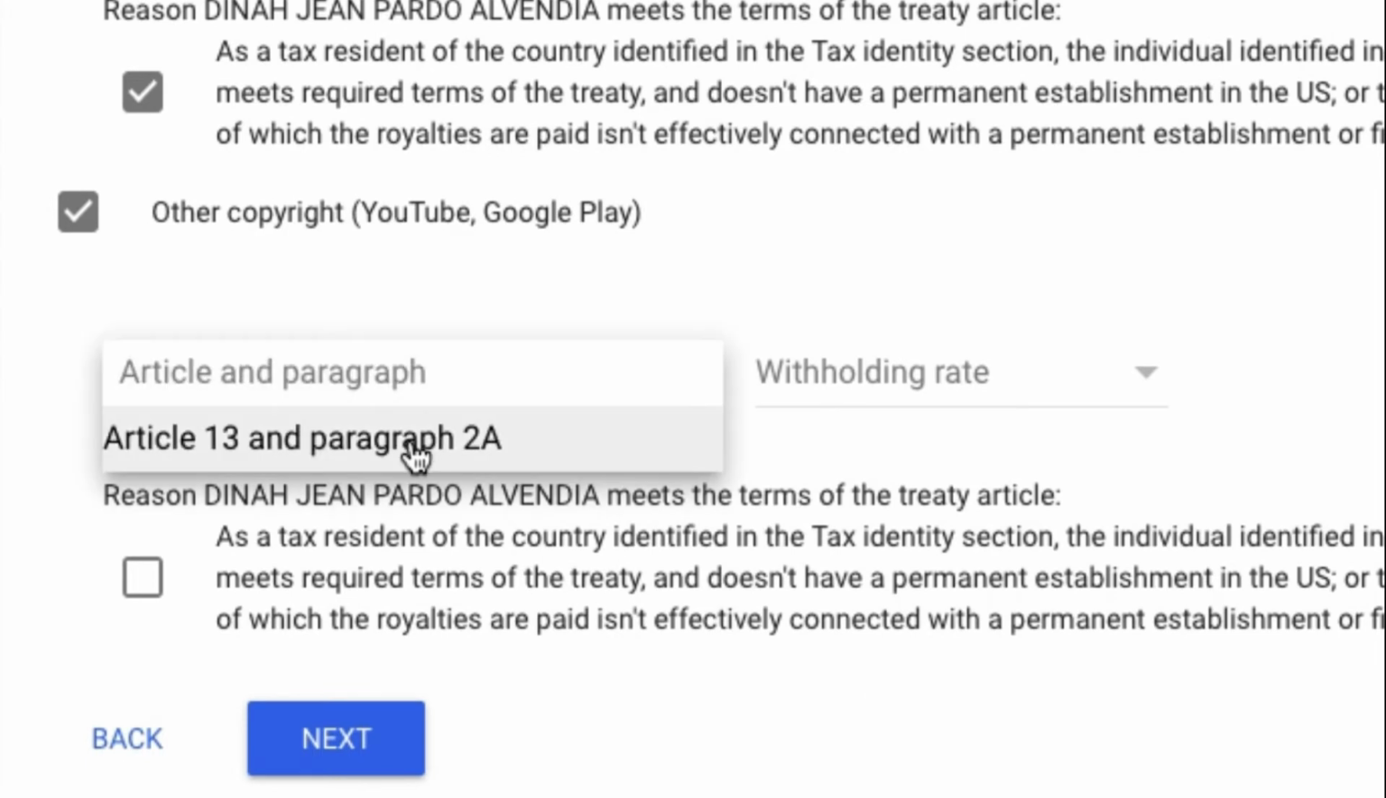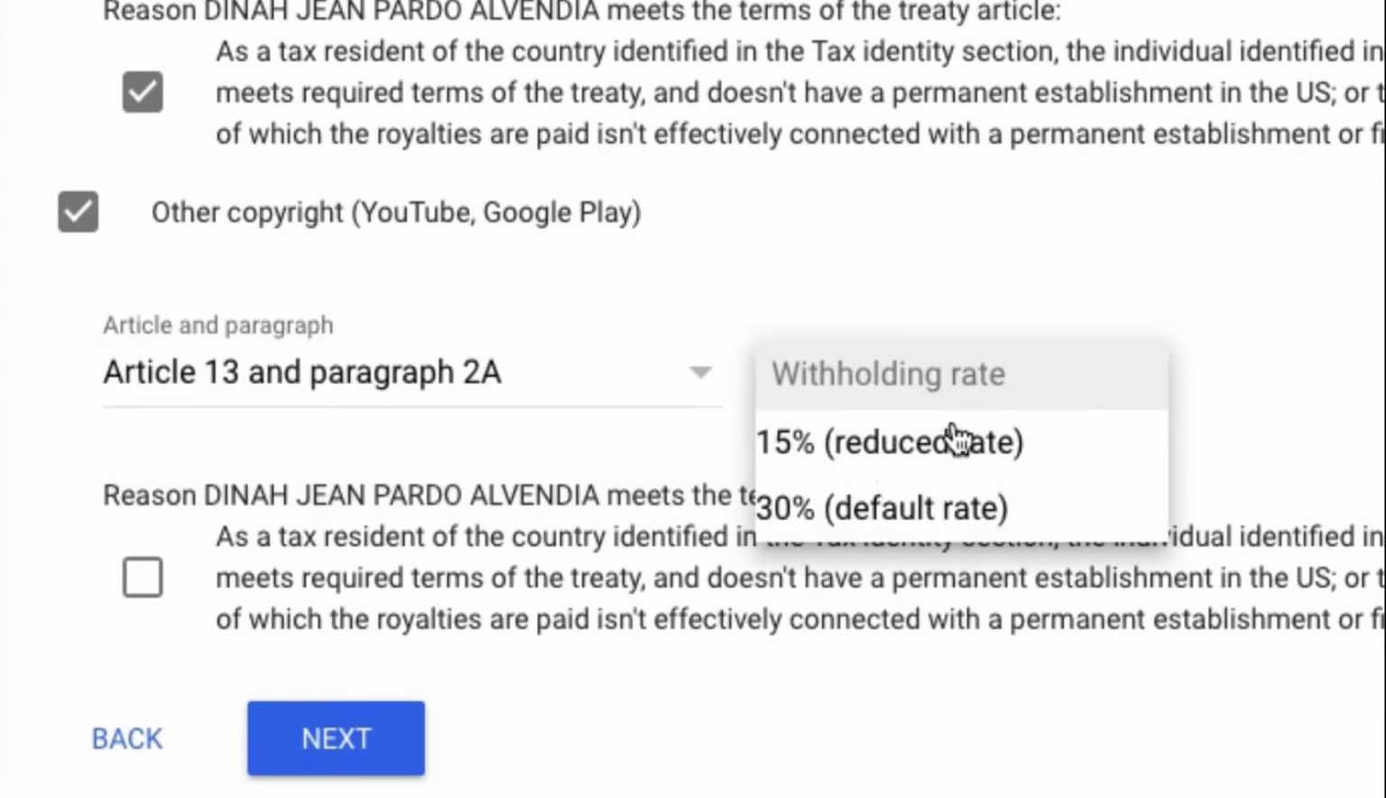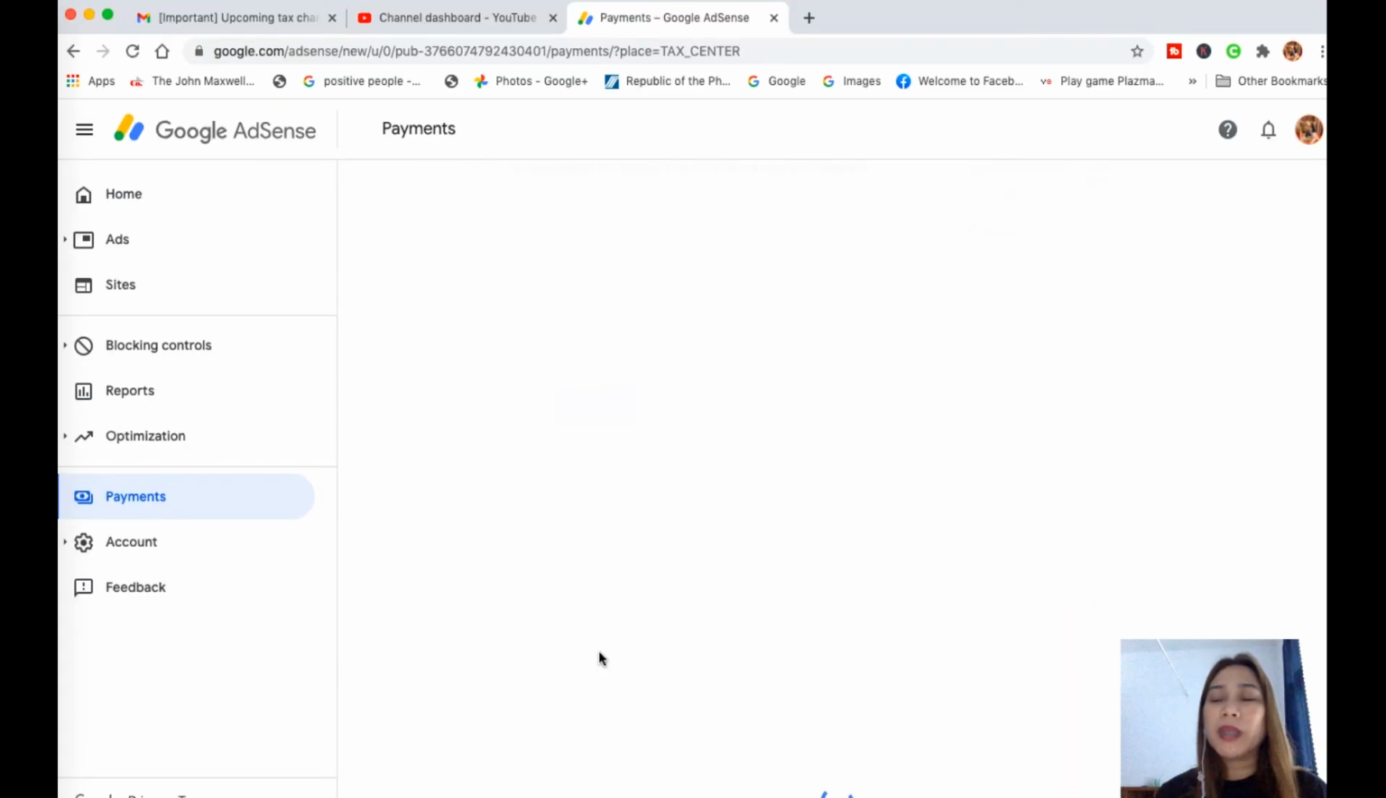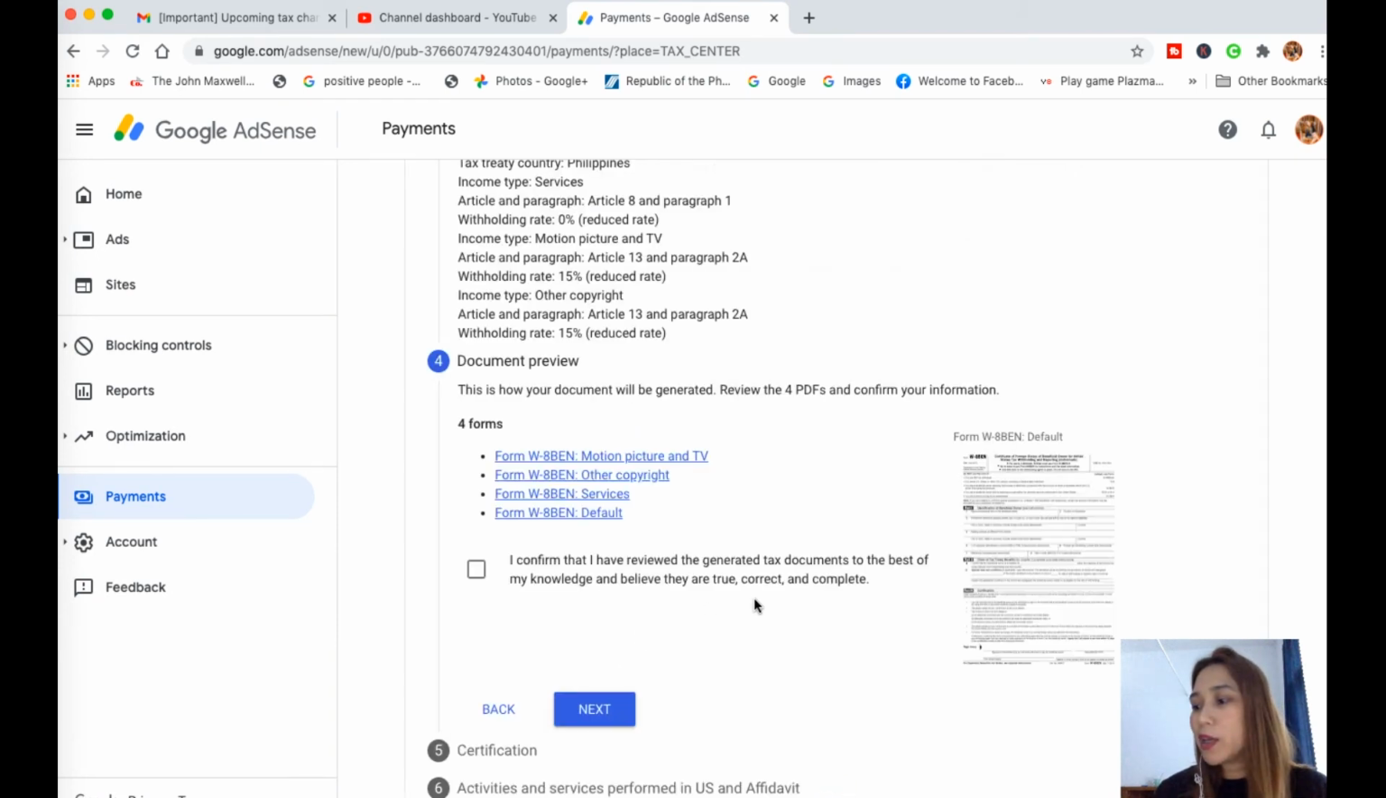So, same thing din naman. Same process lang naman. Napakadali lang. 15% reduce or the default. So, we want to be charged the reduce rate. Right? Click on this one and then click on next. Madali lang, guys. Sobrang click lang.